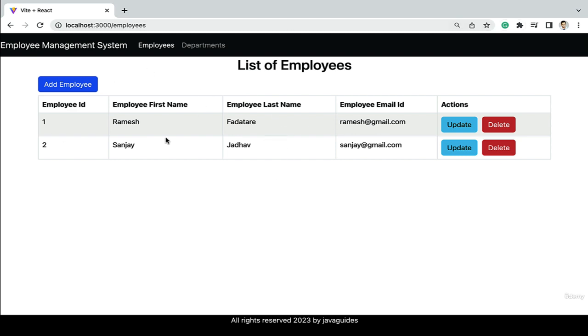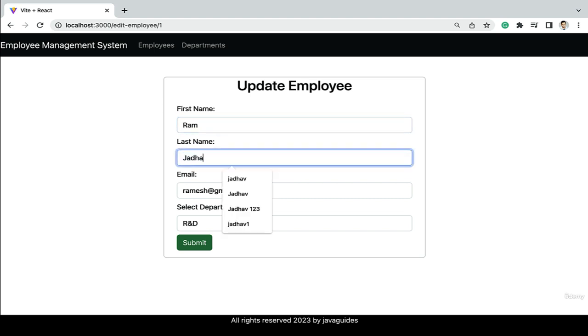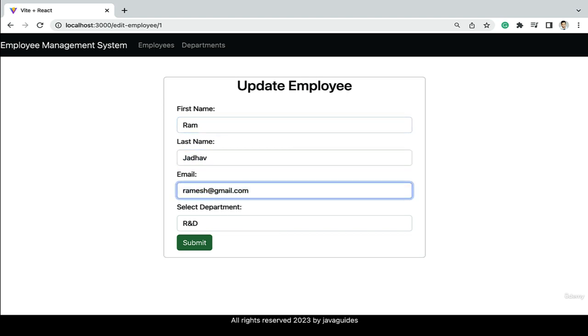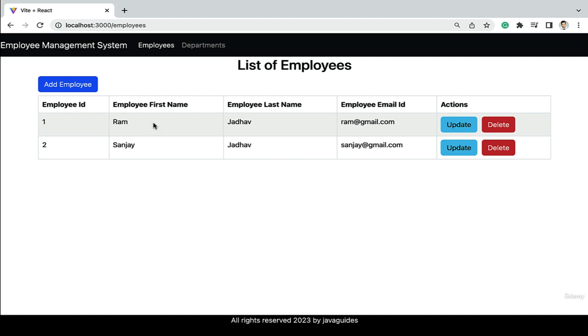For example, let us say user want to update the Ramesh employee, then user can click on the corresponding update button, and here let us change the first name from Ramesh to Ram, last name from Padatari to Jadhav, email from ramesh@gmail.com to ram@gmail.com, and then let us keep the R&D department as it is. Click on submit, and there we go.